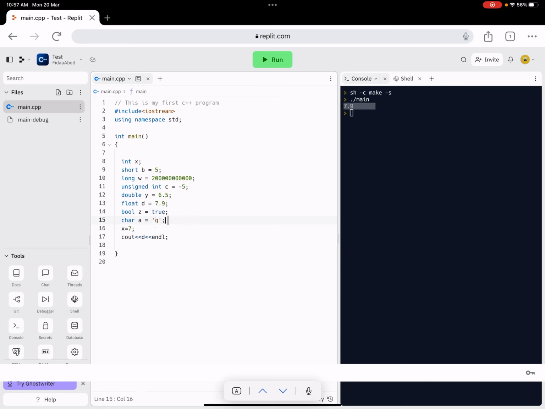So to summarize today, in this video, we learned how to define variables and how to print them. We learned different data types for the variables.